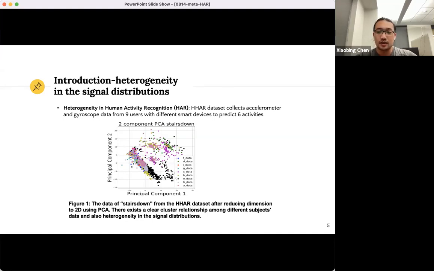You may also think this figure is from the paper before the last seminar, named ClusterFL. They also use this data set, and they also notice this clustering relationship or heterogeneity. But here our focus is on how to improve the performance of the model among those heterogeneous users.